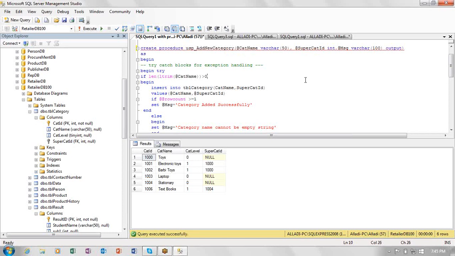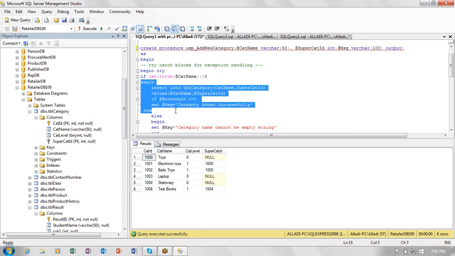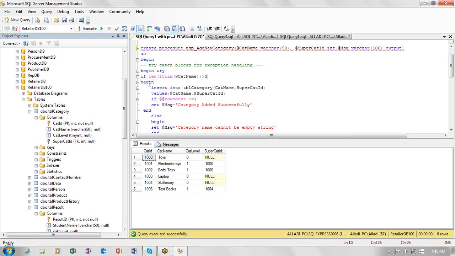So now here, take it. If length of LTrim at cat name greater than 0, whenever you have a number of characters in the category name, in such cases it is going to be considered, otherwise it will not consider. So it's going to check for this condition. If the condition is satisfied, it tries to execute this piece of code. We use here begin and end whenever you have to execute more than one statement under one condition. So this condition has to execute more than one statement. Therefore, we need to put here begin and end.